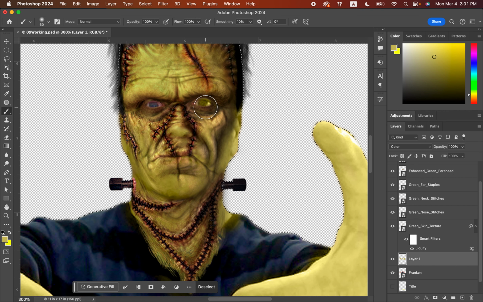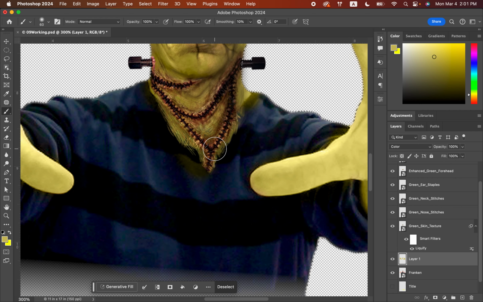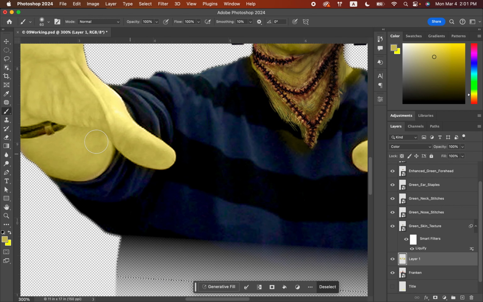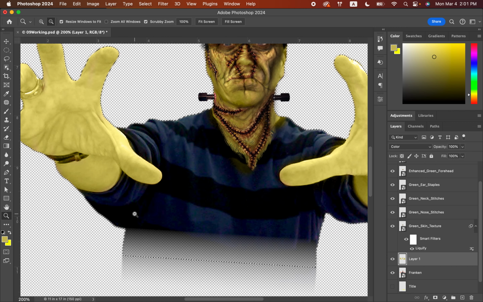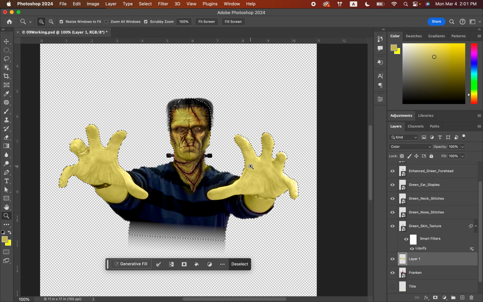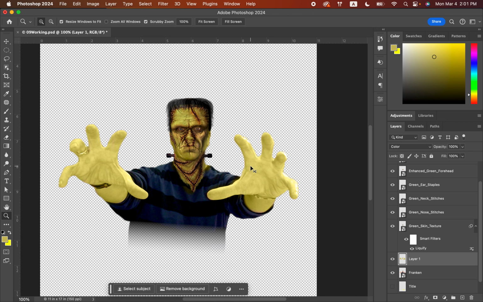Okay, except for the eye. See how I got the eye right there? You can do the eyelid if you see it, like you can do around the eye, but don't get the eye iris itself. So that's looking pretty good. Once you've removed all the skin tones, you can deselect. So we're gonna go Control D or Command D to deselect those pixels.